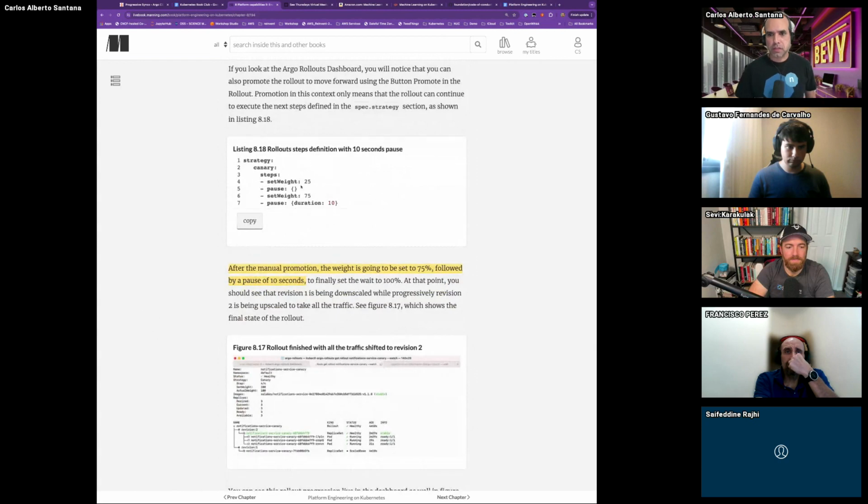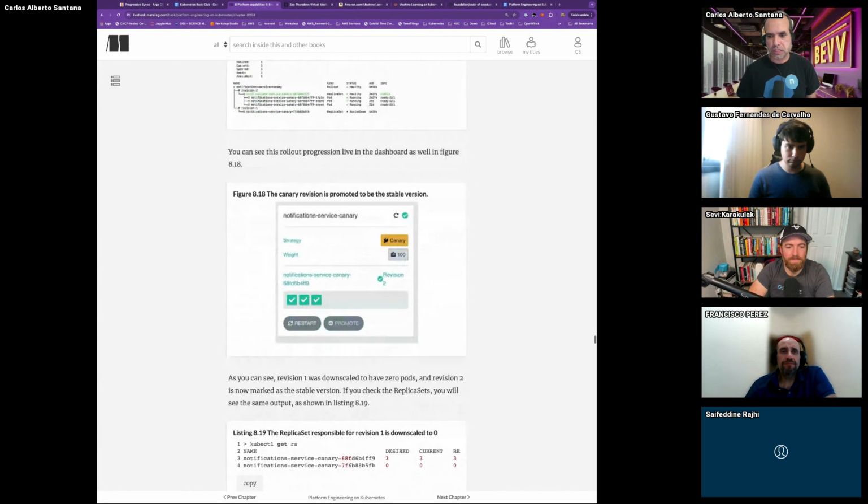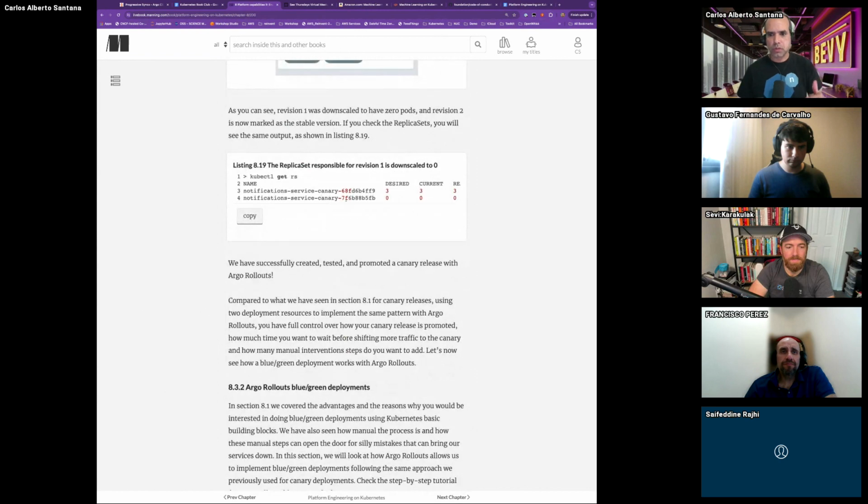So it explains here that it does 25%. It waits for a promotion and then continues to 75%, waits 10 seconds, and eventually gets to 100. It's just showing how it looks from the CLI and the UI, and you can see the old one went to 0, the new one went to 3, because 3 replicas is what you want to deploy.